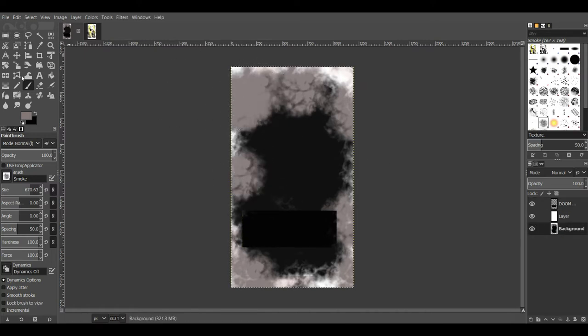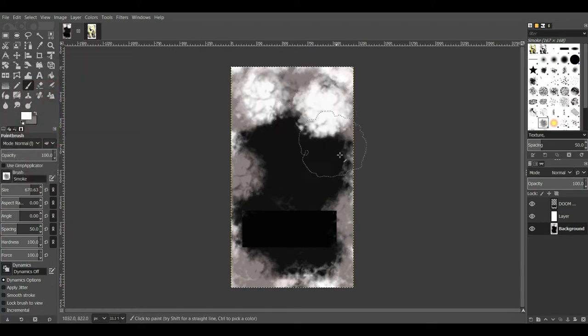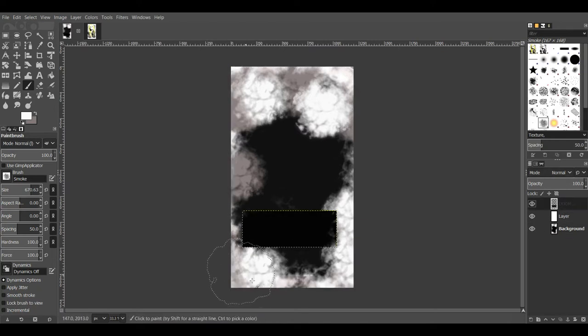I have selected the paintbrush tool, along with the brush stroke smoke, and sized it up to about 500 or so. Opacity all the way off, and black, white, and gray. Like puffy white clouds, and I'm just going to fill this background up with some puffy white clouds.